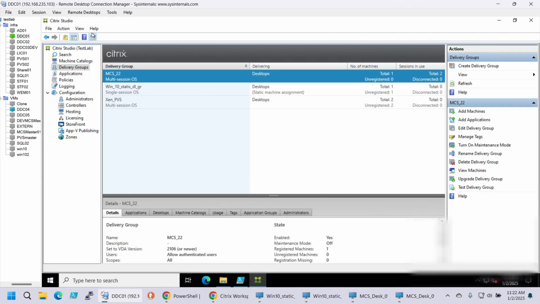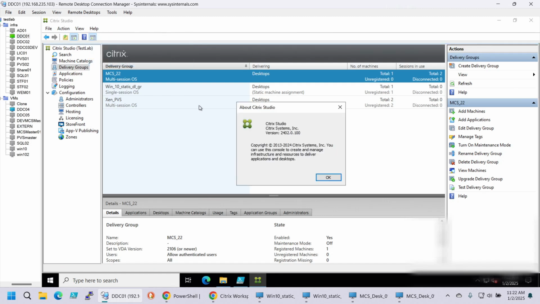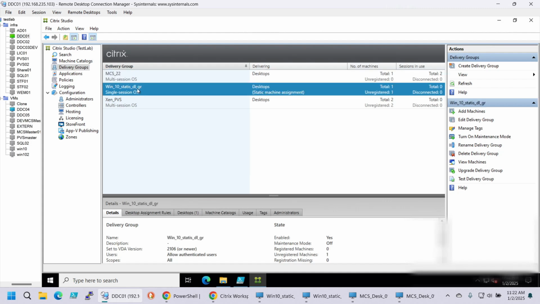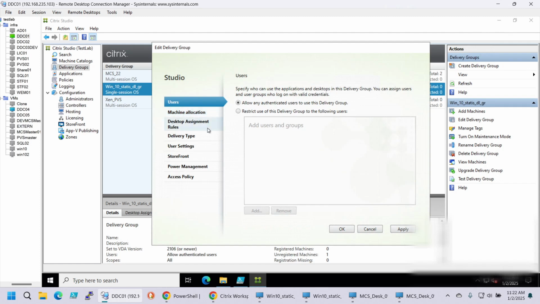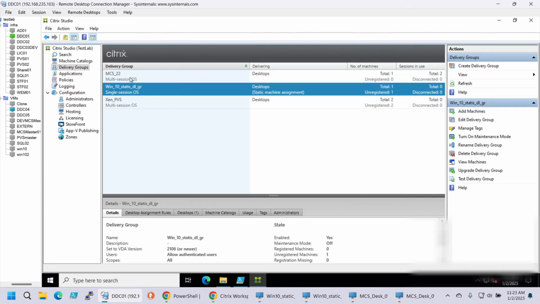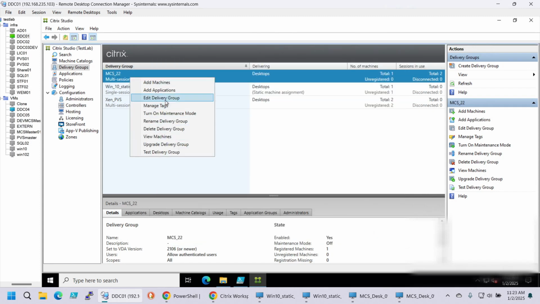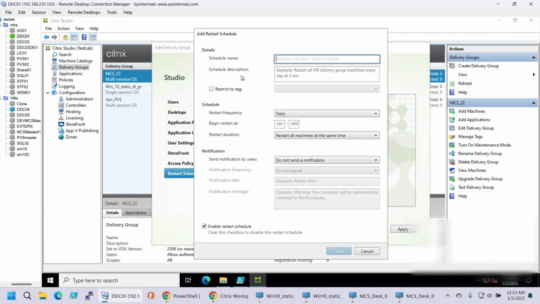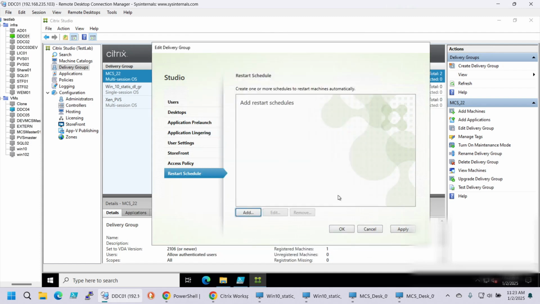I have 2402, and here still you do not have the option to schedule a reboot as you have it for the multi-session. So for the multi-session, yes, we have the restart schedule, and we can schedule a restart. We can configure a message for the users and so on.